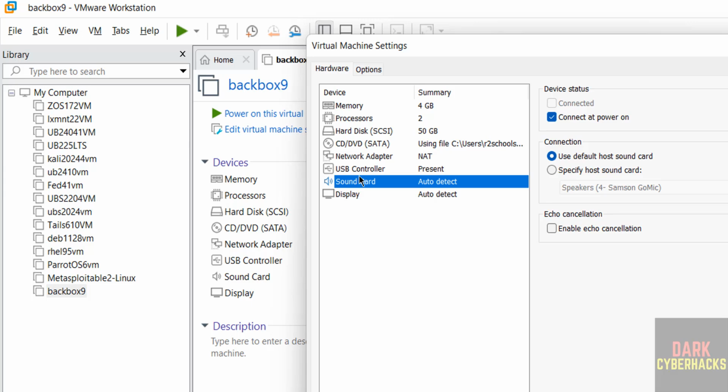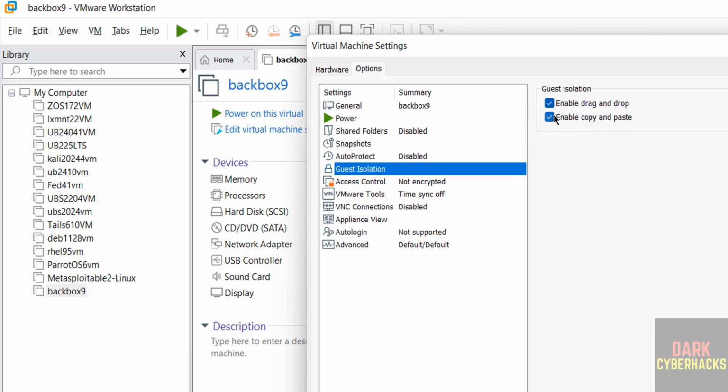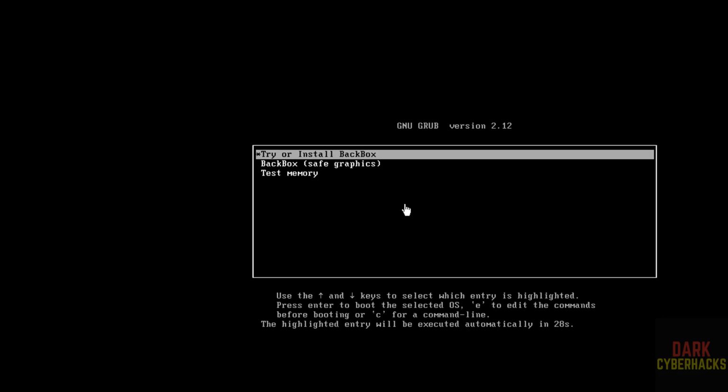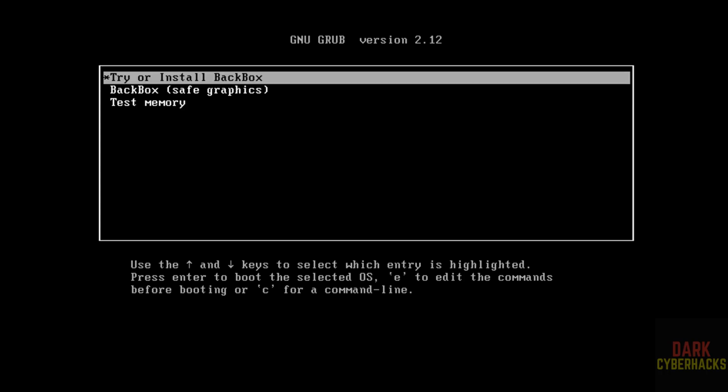Here we have different options. Shared folders, if you want to enable shared folders, you have to select always enabled. Guest isolation, enable drag and drop and enable copy and paste. If you are okay with all the settings, then click on OK. Then click on start this virtual machine. Use up and down arrows and select the first one, that is try or install BackBox. Hit enter.